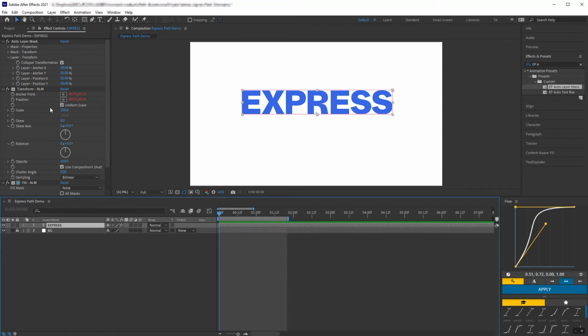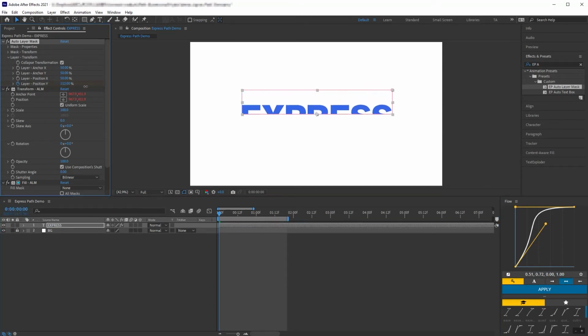Go to the beginning of the timeline and set a keyframe. And to bring them to the bottom of the mask or beneath the mask, drag it forward to 150%.